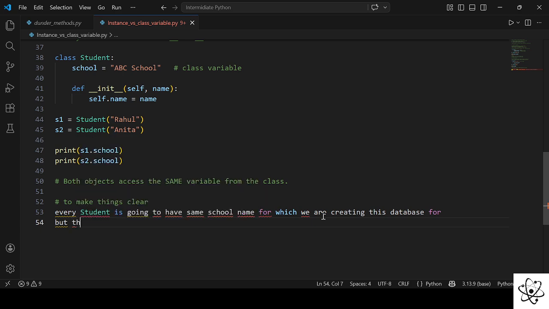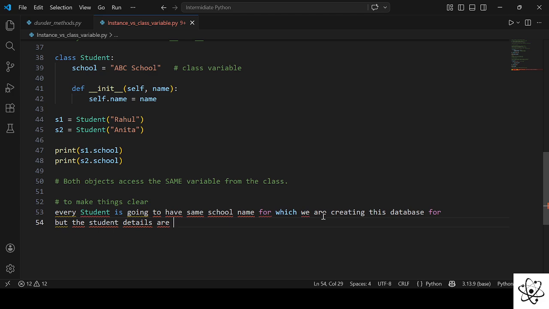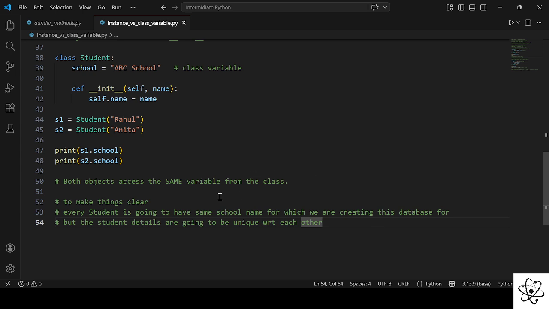But the student's properties, details, are going to be unique with respect to each other. So this is the line. I hope that makes everything clear to you. That means every student is going to have the same school name for which we are creating this database. But every student's details are going to be unique with respect to each other.